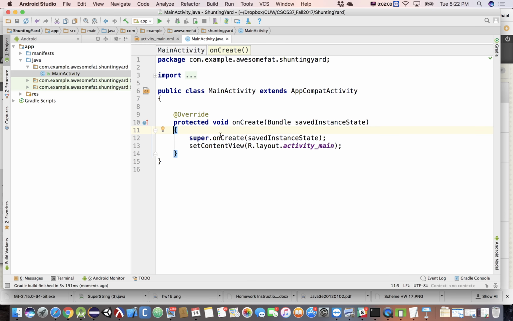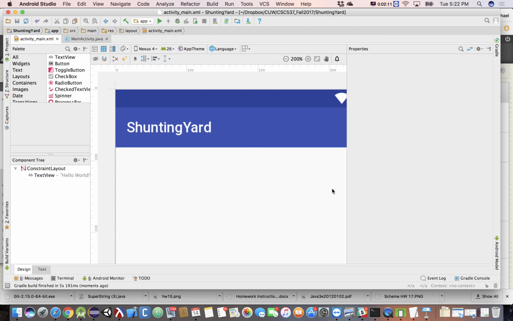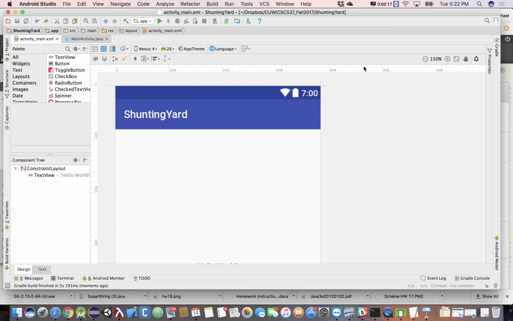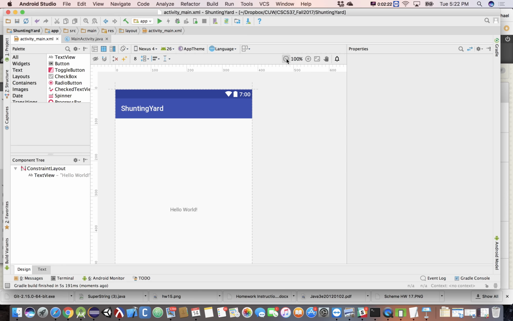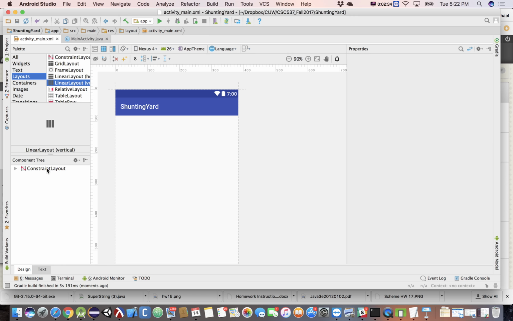All right, so our starting point needs to be being able to type in the formula that we want to solve, right? So take this one step at a time. Go to our activity main. I'll get rid of the hello world thing there. I'm going to throw in a vertical linear layout in here. And then a text box there at the top.